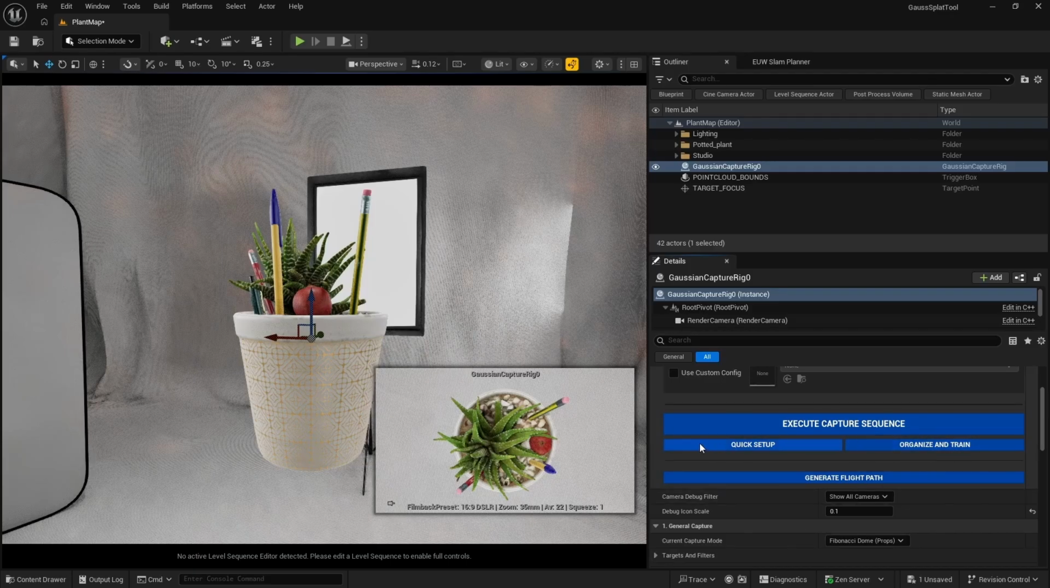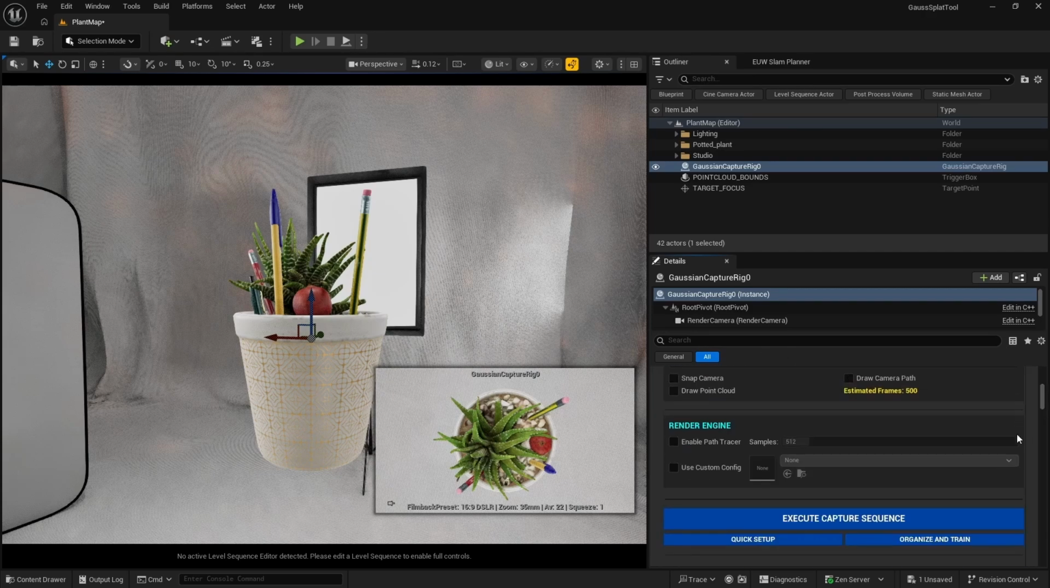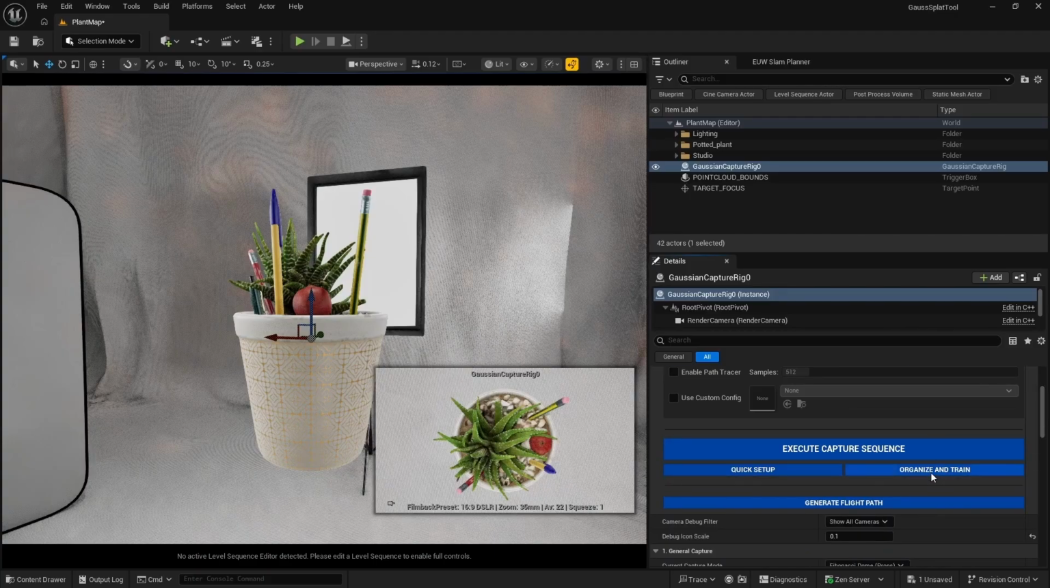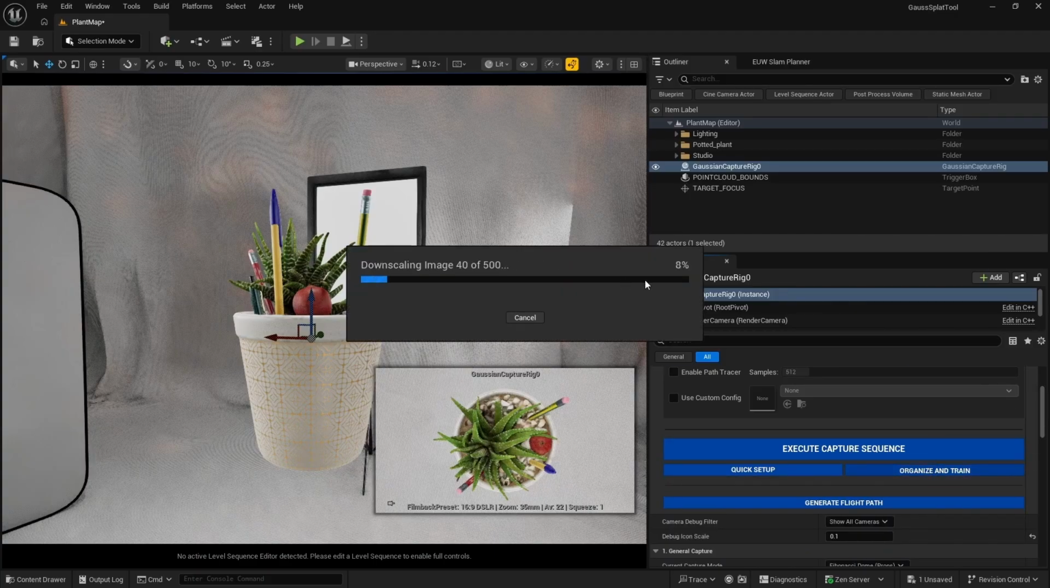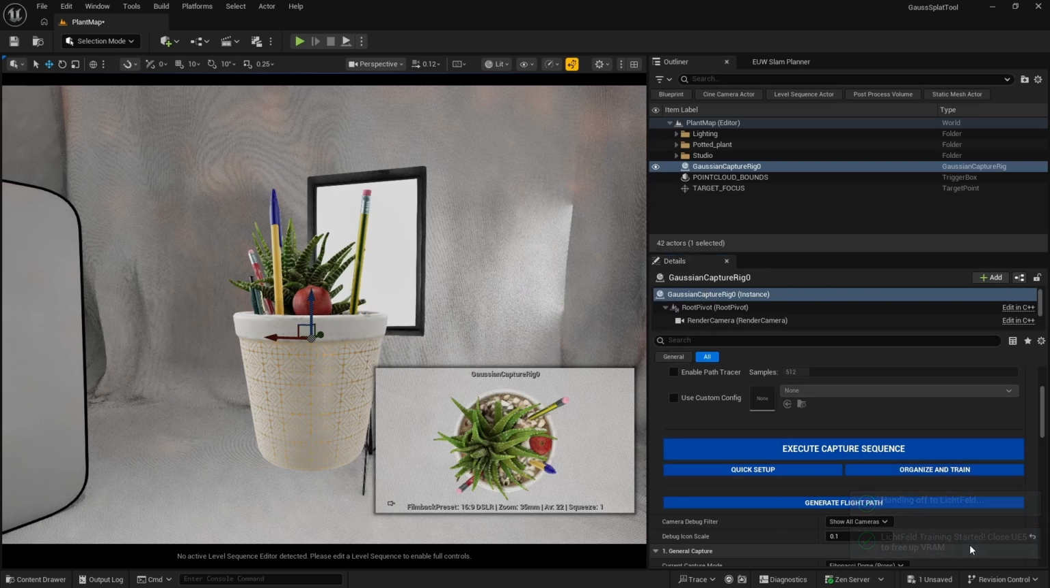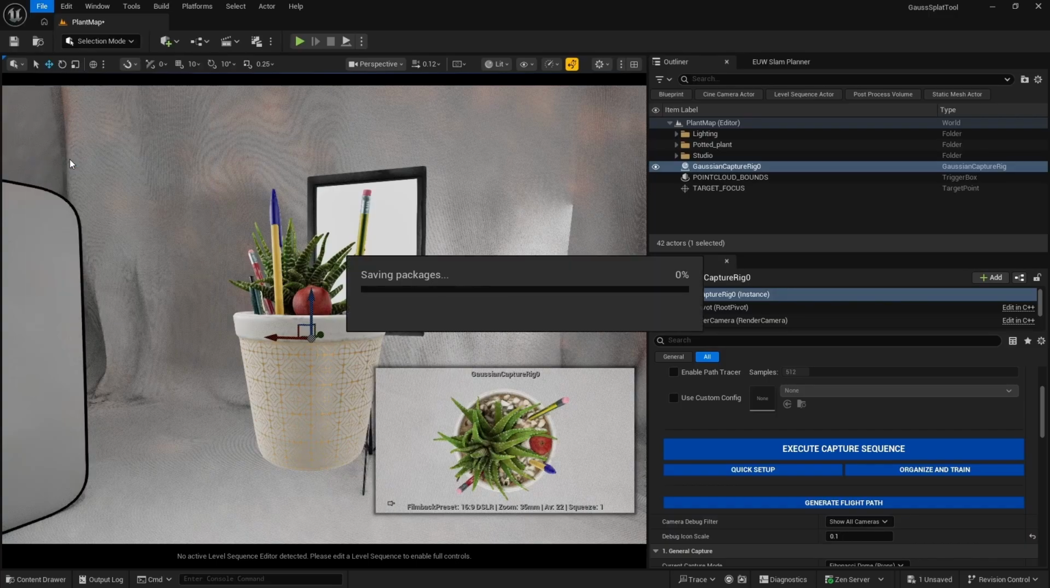I've piped in a Lichtfeld executable, so mine will open Lichtfeld automatically, but that's an option you can turn on and off. If you don't need it, you can use other trainers, but for this one I'm using Lichtfeld. If I do organize and train, it will downscale my images because I captured at 4K and I need to squash them down to 1920 by 1080 because of VRAM. I only have a laptop GPU, so just to avoid crashes, I'm downscaling my images to HD.